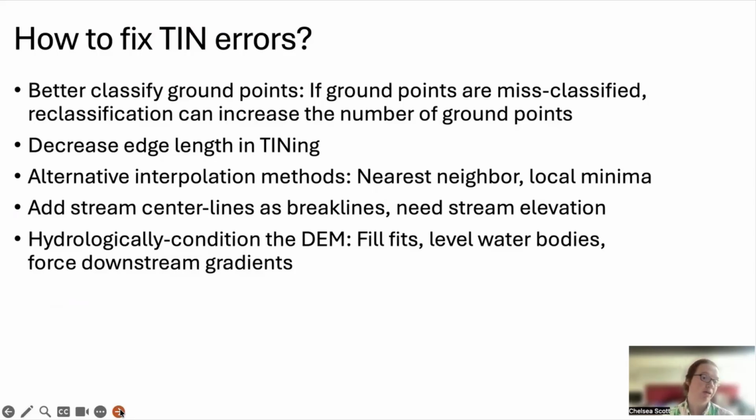First is to better classify ground points. Sometimes the ground points can often be quite misclassified. And in particular, if points that actually are on the ground are represented or labeled as unclassified, that can lead to problems. And so an option is to reclassify, which may increase the number of ground classified points.